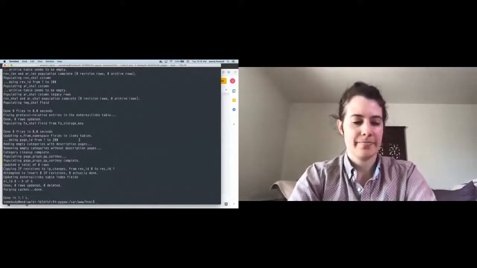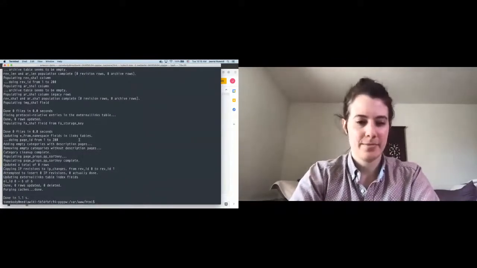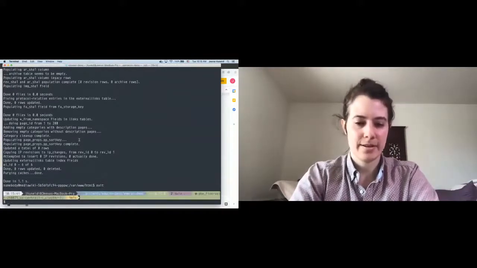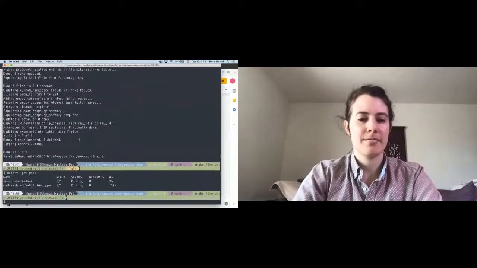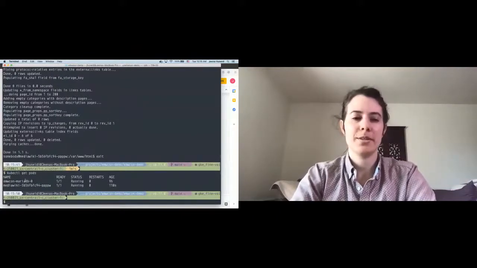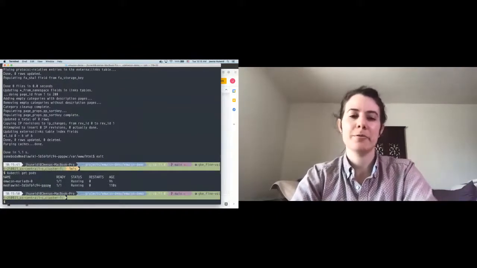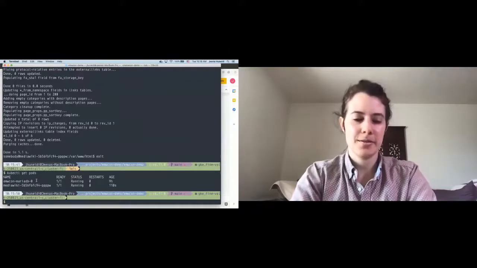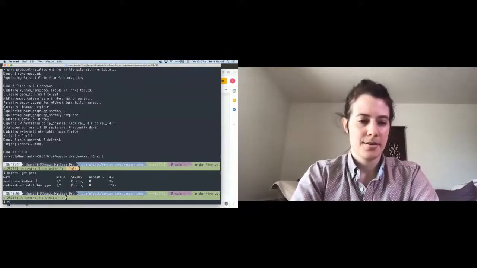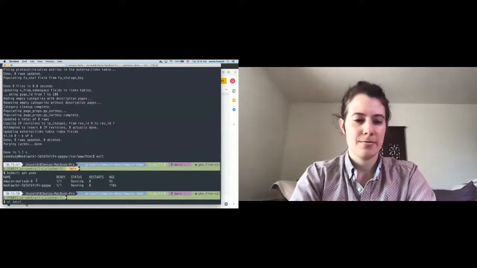So that's all done. And I'm just going to exit that. So now that we have our deployment, we still can't really do anything because it's not exposed to the outside world outside of this cluster. So we need to create what's called a service resource. And I'll show you.